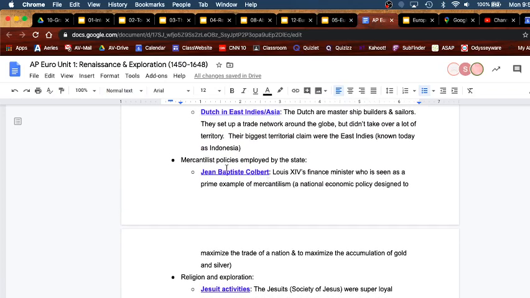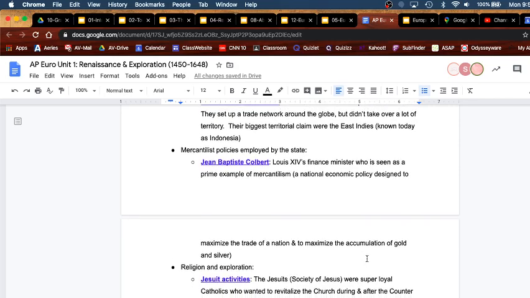A couple more things here as we wrap up this topic. Mercantilist policies employed by the state. Remember that mercantilism is an economic system controlled by the state, controlled by the government. And at this time, the government is a king or queen, a monarch, if you will. There are really, during this time period, not many republics. There are a couple down in Italy, but not really very many in Europe or around the world. This is covering the Renaissance and exploration, but this guy, Jean-Baptiste Colbert, was Louis XIV's finance minister, who was seen as a prime example of mercantilism, a national economic policy designed to maximize the trade of a nation and to maximize the accumulation of gold and silver.